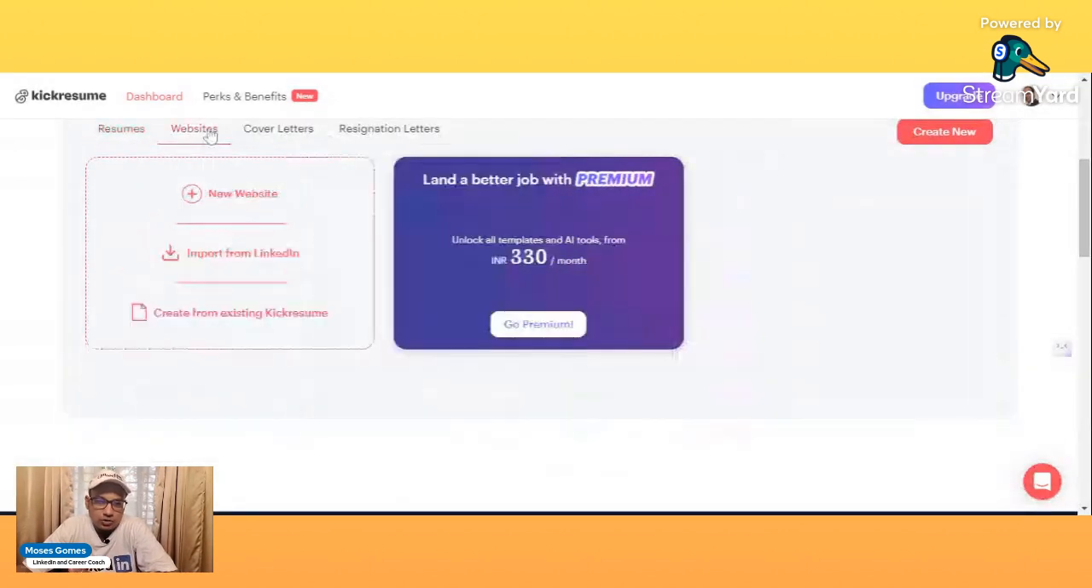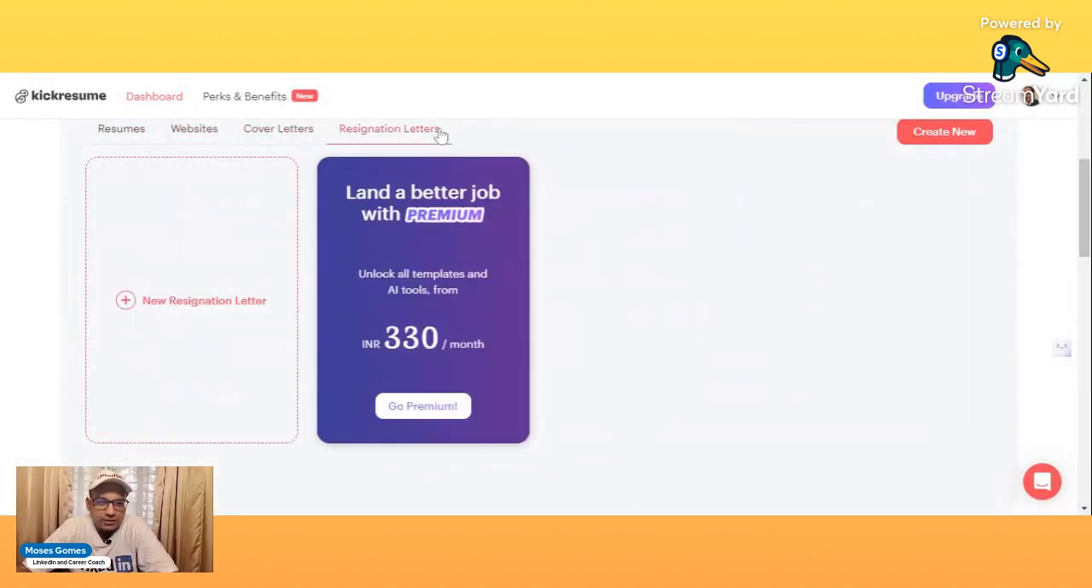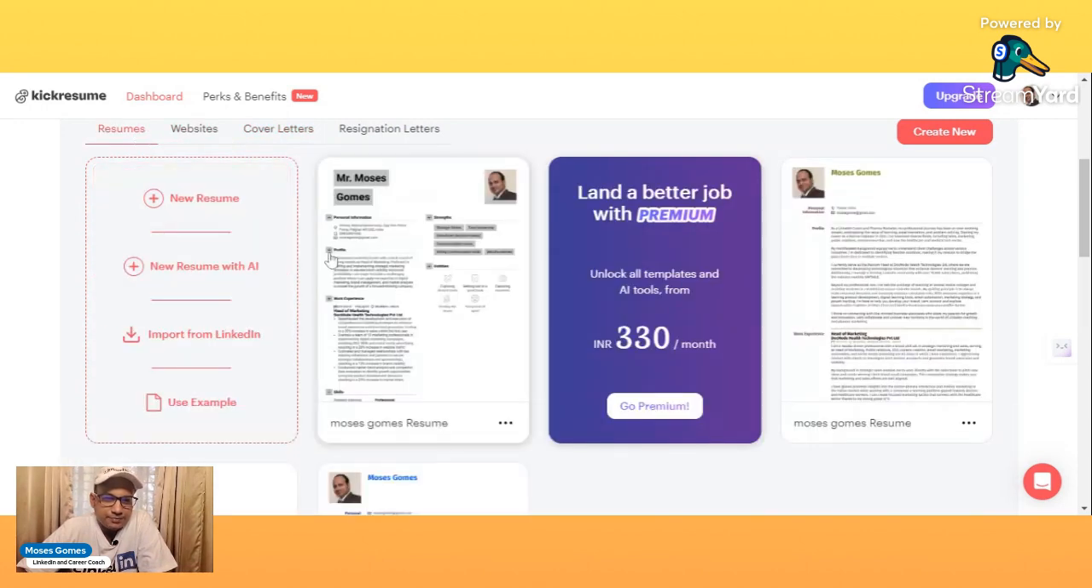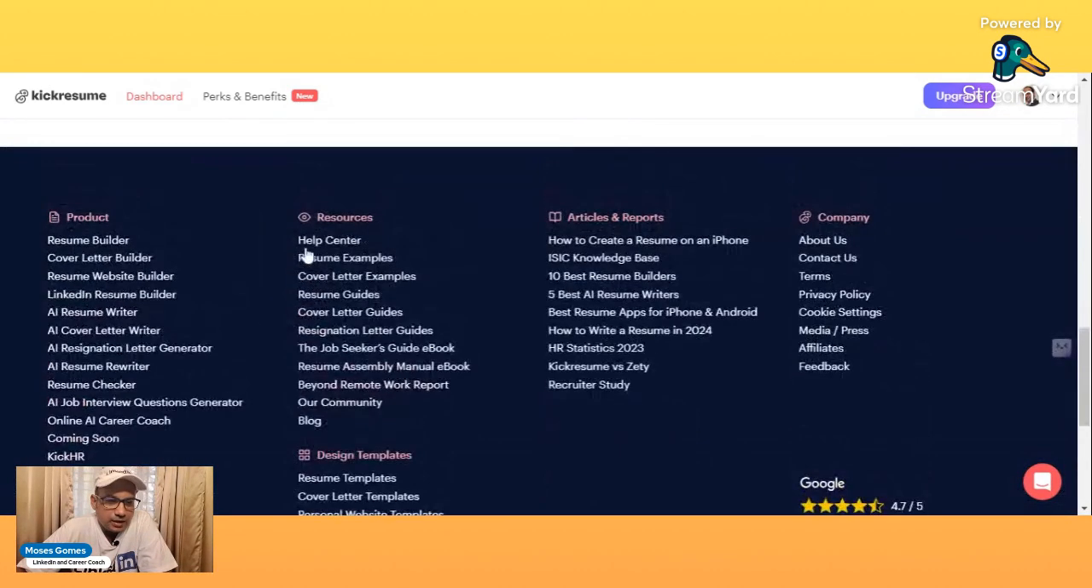I'm already exhausted. Then you have cover letters, resignation letters. This is the only application where they also facilitate you with resignation letters. So you can unlock this at premium, and you can write amazing resignation letters. I never thought a portal that is for jobs will give you this facility, and I think other portals should be giving that facility. Cover letter, websites, resumes, and job interview question generator.